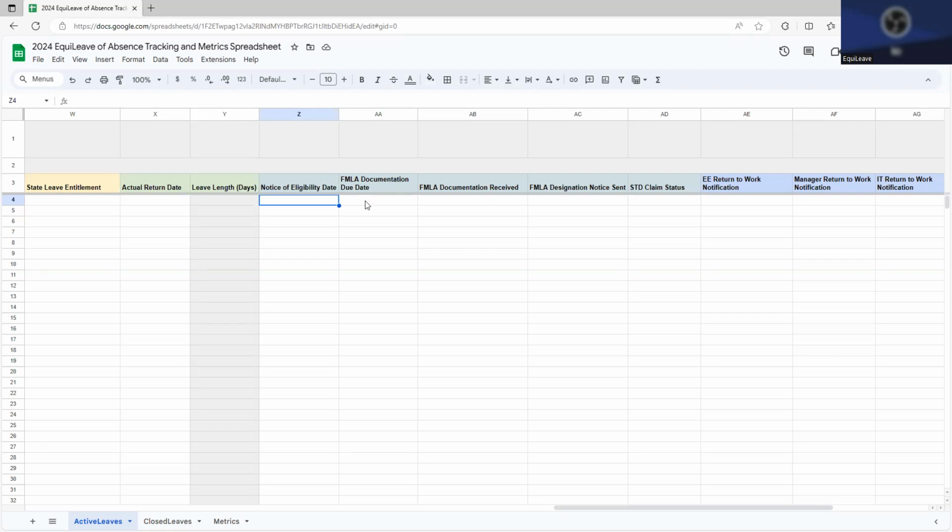If they haven't turned in the documentation, you might ask them, hey, your documentation was due yesterday. I'm not seeing anything. I'm just nudging you. Where are we with this? Are you still going to take the leave? Or is it not going to qualify? But I need the documentation and I'm not seeing that I have it. And you'll be able to tell that by looking at column AB, where you can document exactly when you receive the FMLA documentation. So that's another feature that you might use.